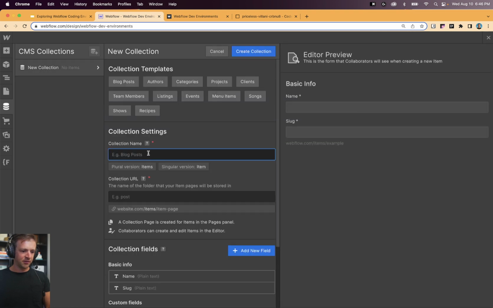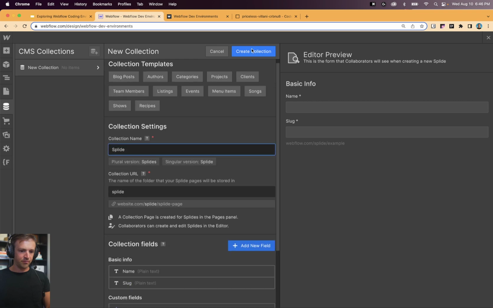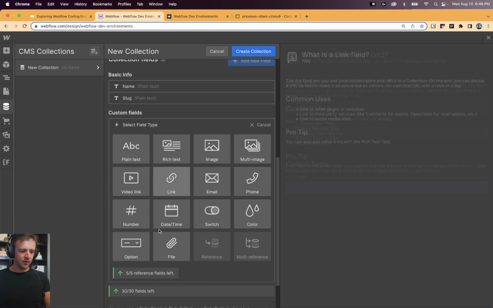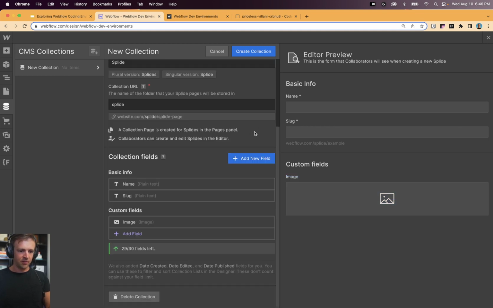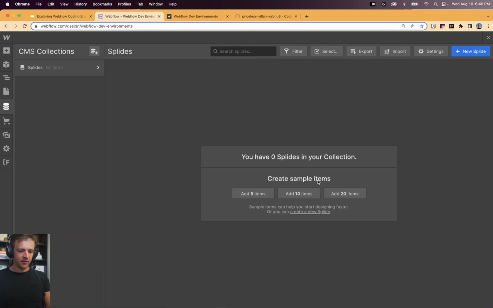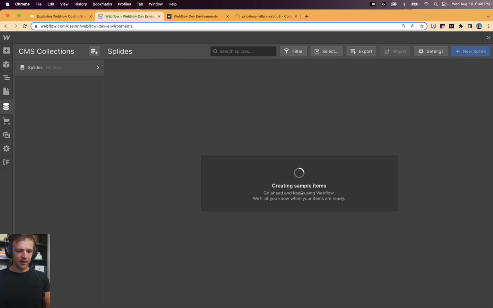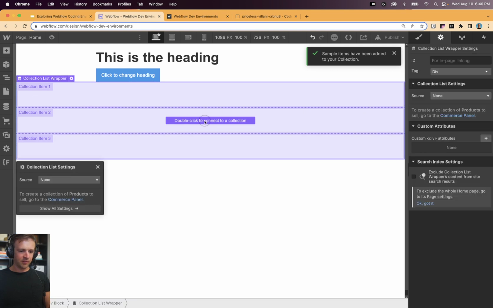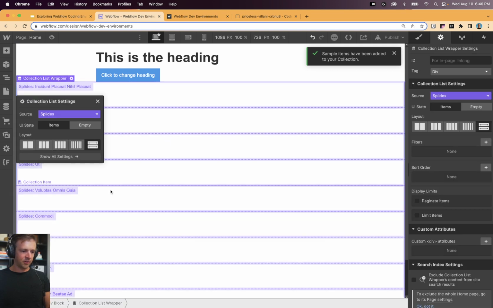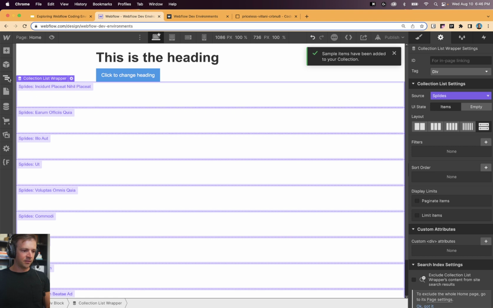So I'm going to create a new CMS collection. We'll call this Splide. This is a really popular JavaScript slider library. And then I'm going to add a field of an image. Just call it image, save field, create collection, and let's add 10 items. I love this auto-generate in Webflow. It's really cool. And we'll come out of CMS, and now I'm going to go on the collection, and I'm going to call it Splides.